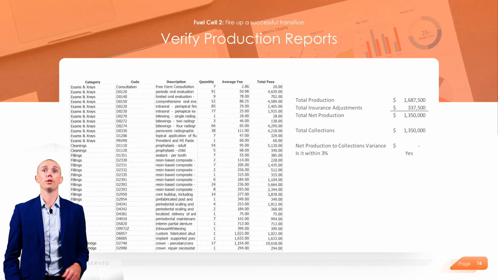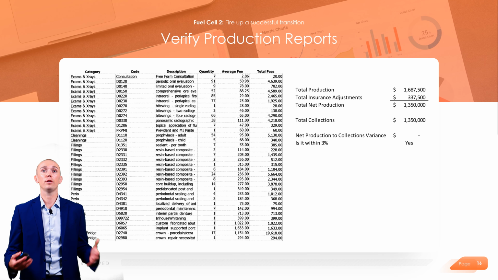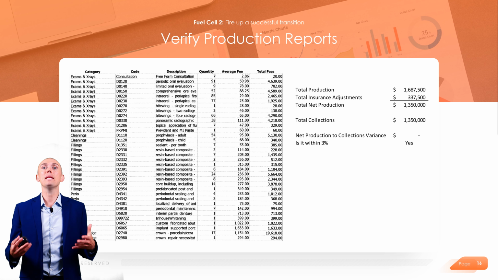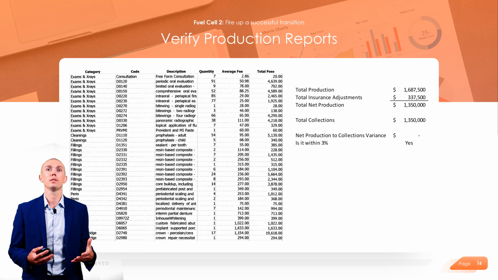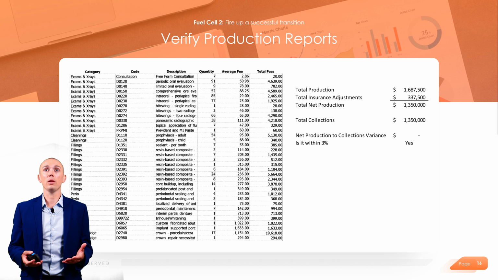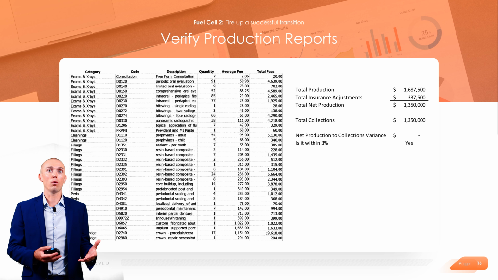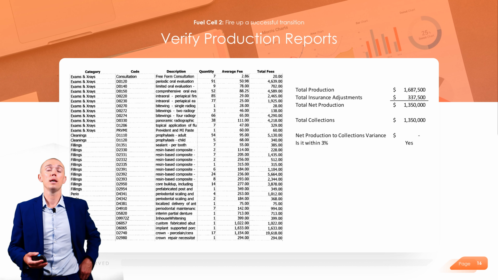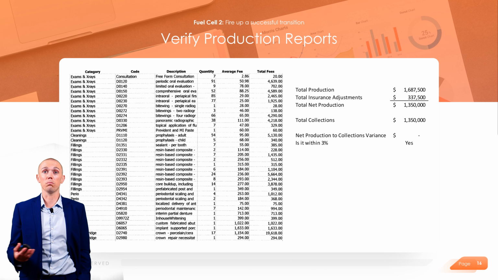In review of your production reports, we want to make sure that after insurance adjustments, net production is equal to or at least has a minimal difference from collections. If net production is lower than collections by an amount that is above a normal accounts receivable balance, then we want to understand why. And if we didn't already uncover that in the verification of the bank statements, we want to make another pass through the bank statements to find any potential reasons there that we might have missed.